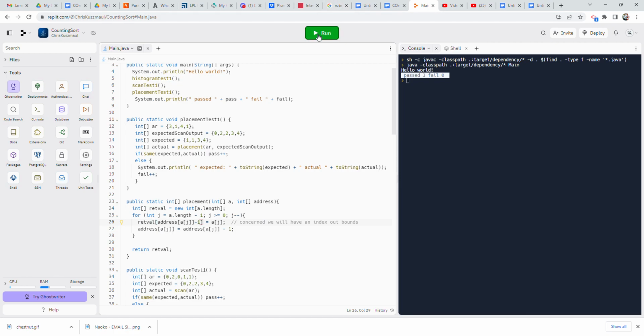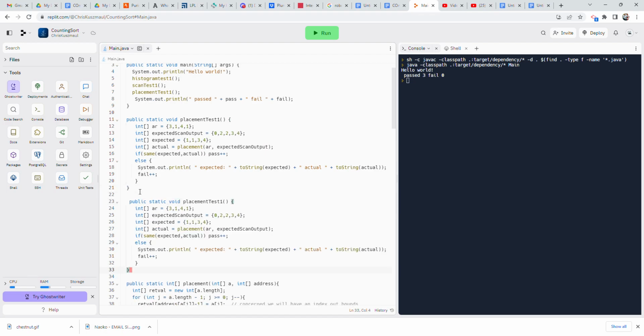I'll rerun this. We'll get the same output we just saw, and so we passed all three of our tests. Now, what I haven't done is another placement test. Maybe we just got lucky or unlucky, as the case may be. So let's create another placement test. I just copy and paste placement test 1, then make placement test 2.